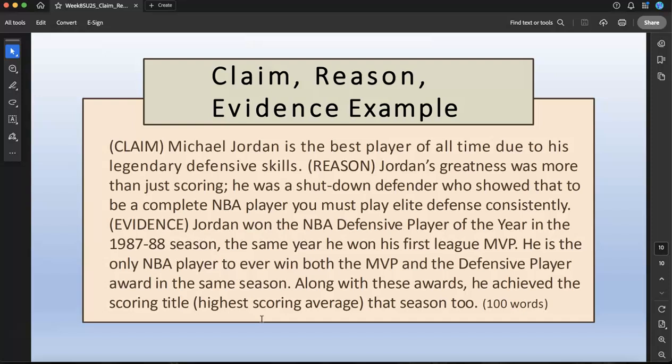Okay, so there's the claim you see there. The reason: Jordan's greatness was more than just scoring, he was a shutdown defender. Okay, he showed that to be a complete NBA player, you have to play elite defense, which he did. Now, I'm claiming here, putting this together, that he was the best of all time due to defensive skills. Now, I'll have another claim in the paper about his offensive skills and his teamwork and other stuff. You can have 5 or 6 claims in your paper, probably, I would think. Maybe 6 or 7, but I think 5 to 6 is a good number.